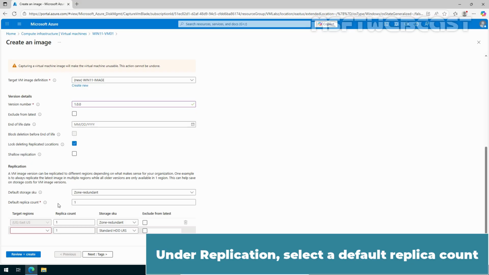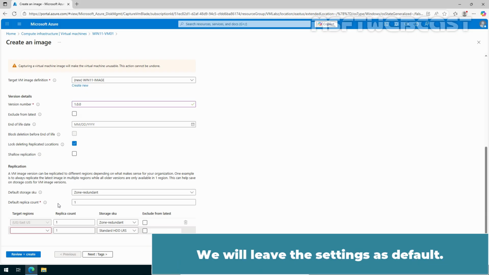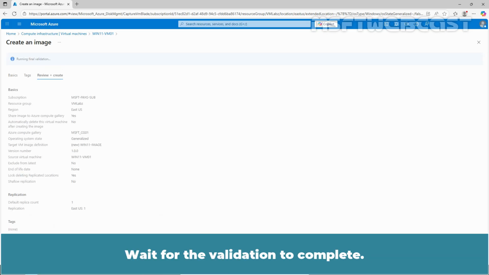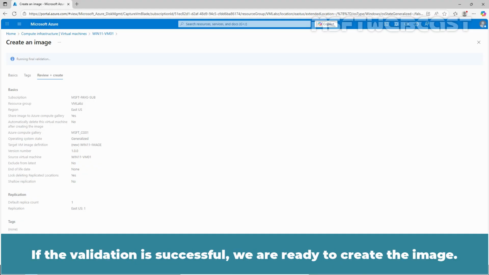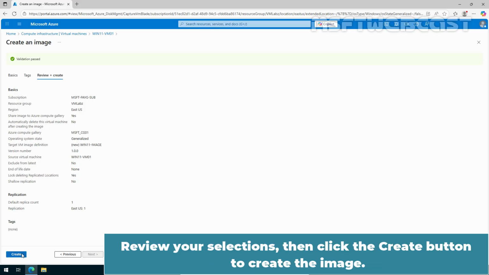Under Replication, select a default replica count and then select any additional regions where you would like your image replicated. We will leave the settings as default. Click on Review plus Create. Wait for the validation to complete. If the validation is successful, we are ready to create the image. In our case, the validation was successful. Review your selections, then click the Create button to create the image.